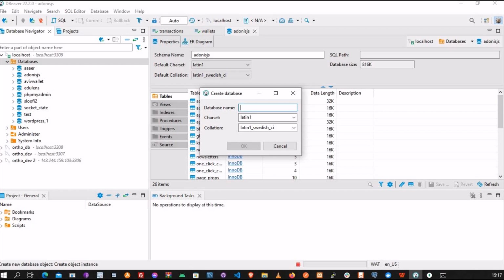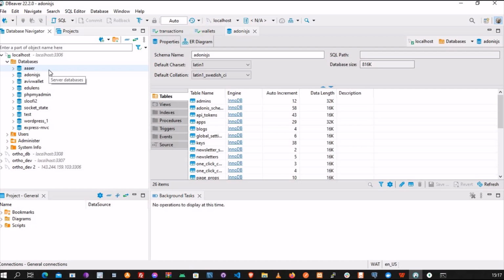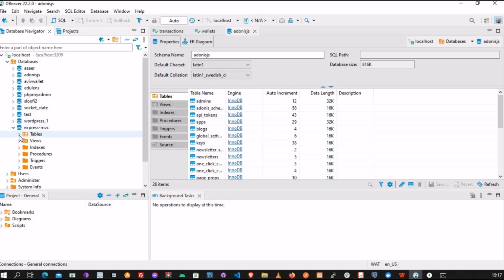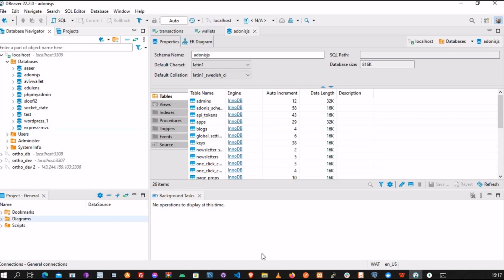name it Express MVC. This is going to be required for this course. So let's continue. Okay, and we have Express MVC right there. It does not have any table yet or anything, but I just wanted to show you guys that this is what we are going to be using to manage our database.